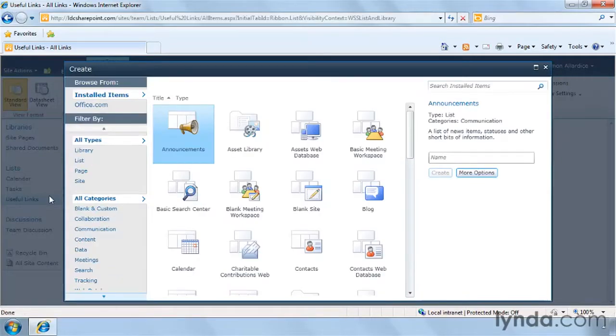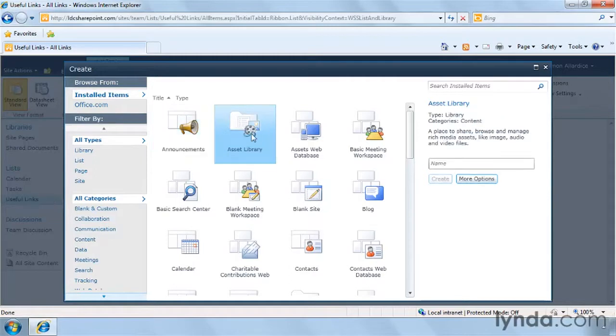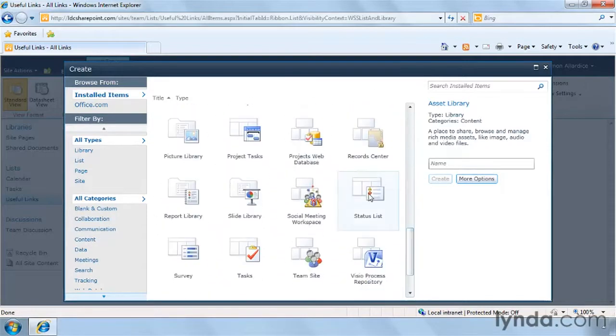And while a couple of these options are new, the asset library, for example, was not in SharePoint 2007. This is a library that's designed for large files like audio and video files. And you also have a list called the status list, which is the equivalent of the KPI list in SharePoint 2007. Now, you may have a slightly different arrangement of available lists and libraries depending on the version of SharePoint that you have and what your farm administrator may or may not have enabled. But while the user interface may be very different from SharePoint 2007, the actual lists and libraries that you can create are almost identical.